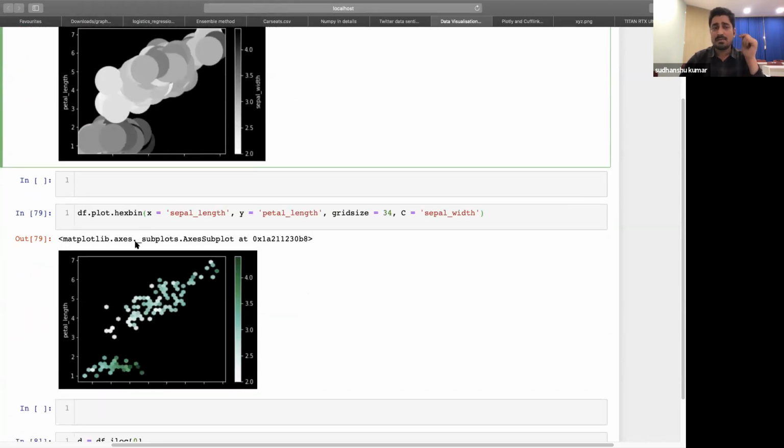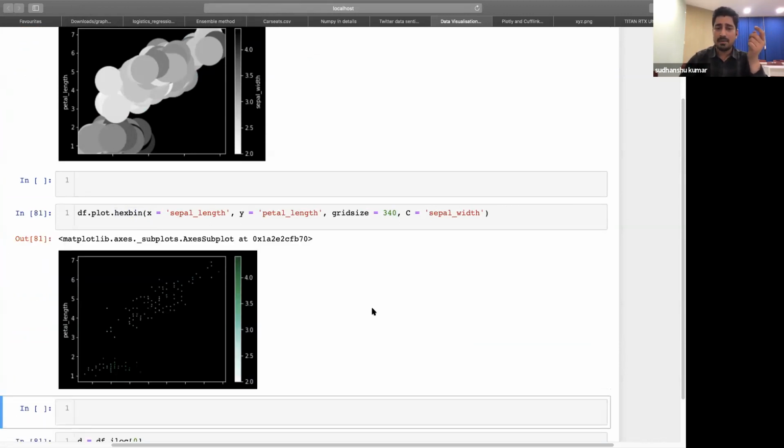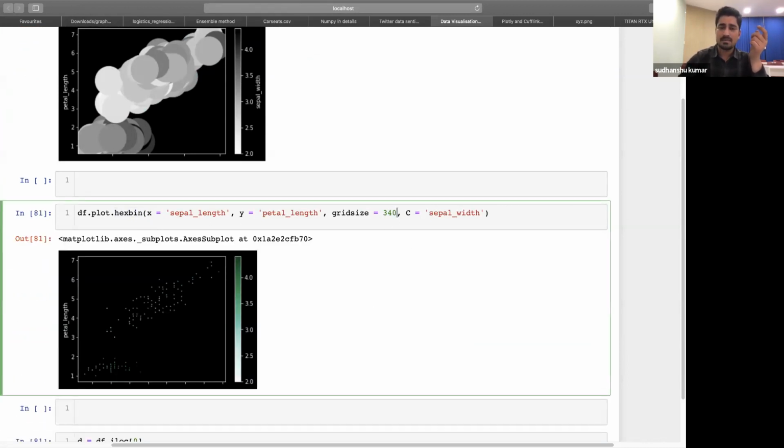Now similar to a scatter plot, there is something called a hexbin which is available. What it will do is plot all that data in terms of a hexbin. Grid size, just remove this one.